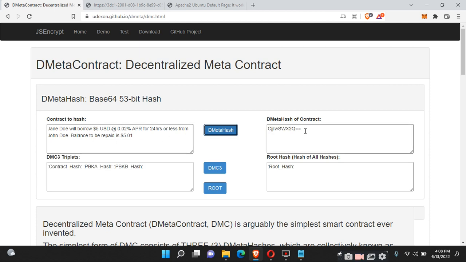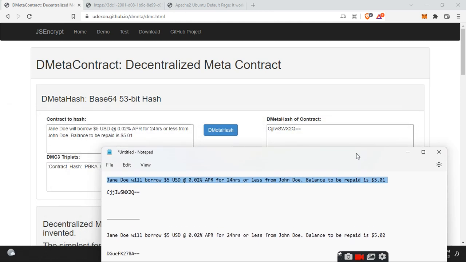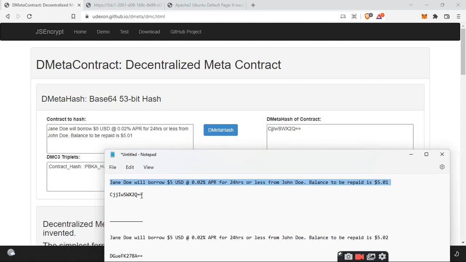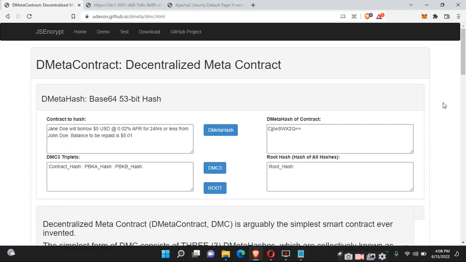Okay, so now you see that we have that there, and that is correct. We have now verified our DMeta contract. As you see, the numbers are the same, and there you go. Voila. That is how you verify a DMeta contract.